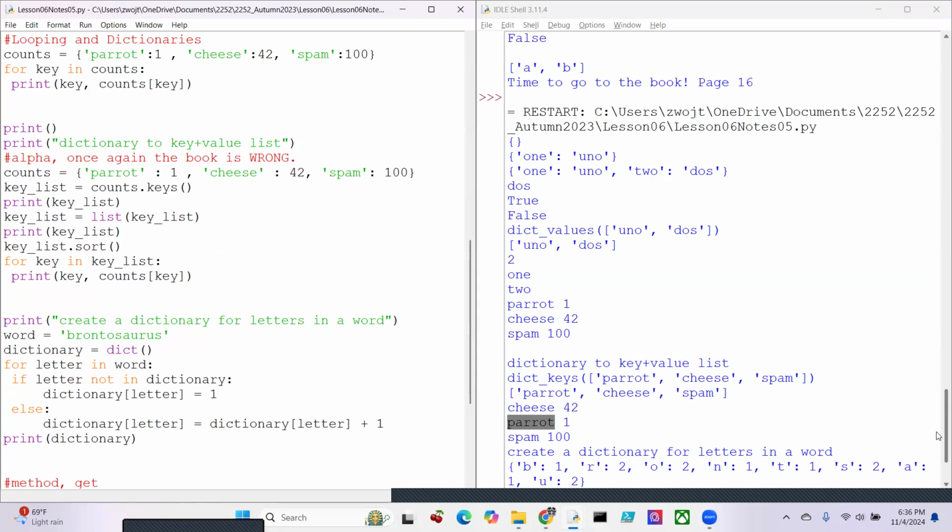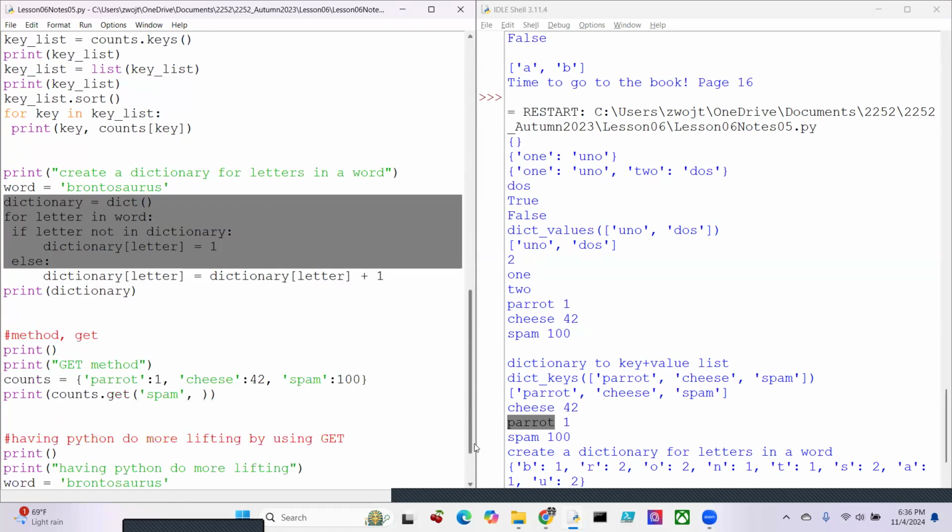Now we scroll down here, and we'll see the word brontosaurus already. So this is just counting characters, right? Now, there's a couple different ways you can do this. We're going to go with this way.